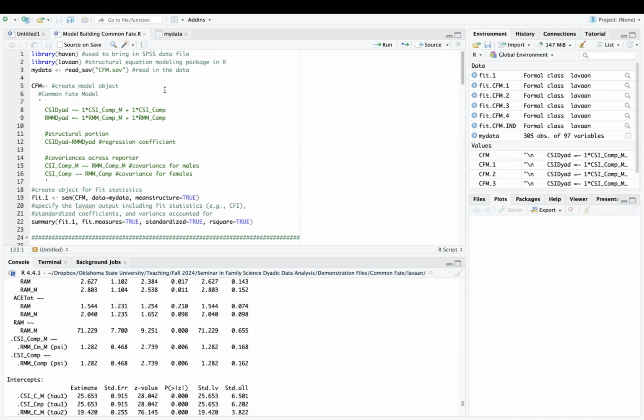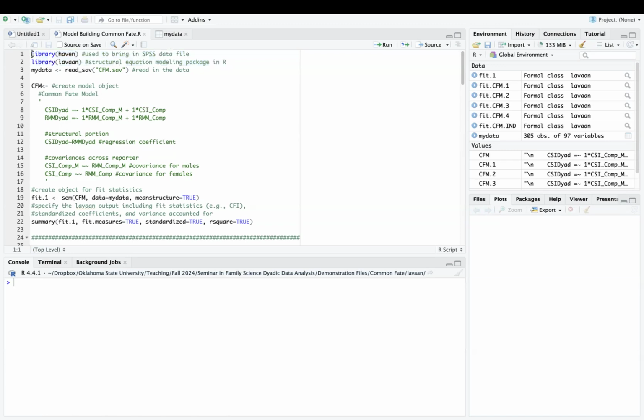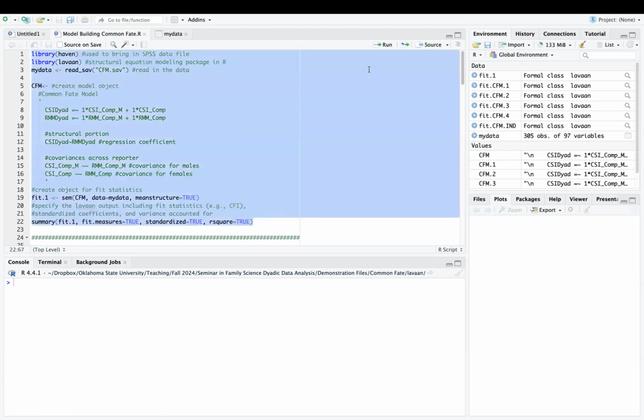Where I'm going to start is just at the baseline common fate model. This is the first thing that I'm doing every time I want to run a common fate analysis. So I load my packages. I'm only using Haven and Lavaan. Then I'm going to run this common fate model, because I just want to get a sense of how well the model is replicating the characteristics of the data.